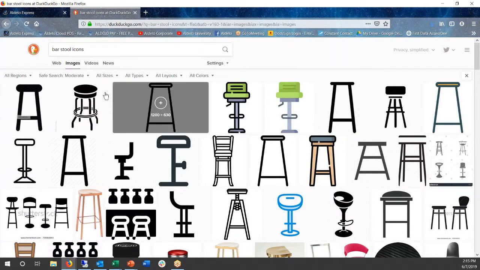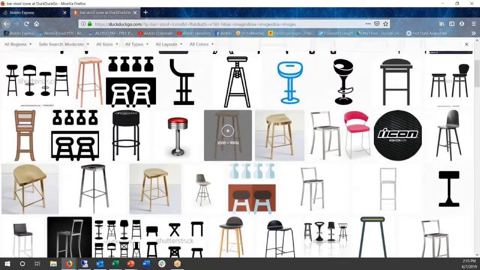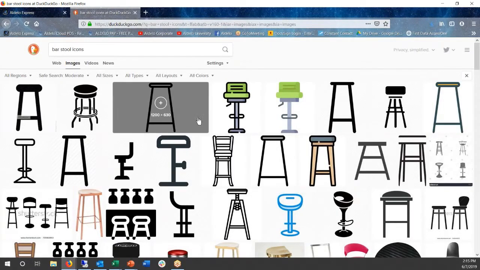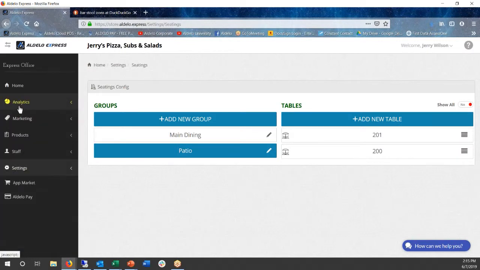I did a search for bar stools, and this is what I came up with. So you can do a little quick search and find these images. They're not hard to find. So now I've got a patio section and a main dining section. So you can now see where we have these set up. That's it for setting them up.